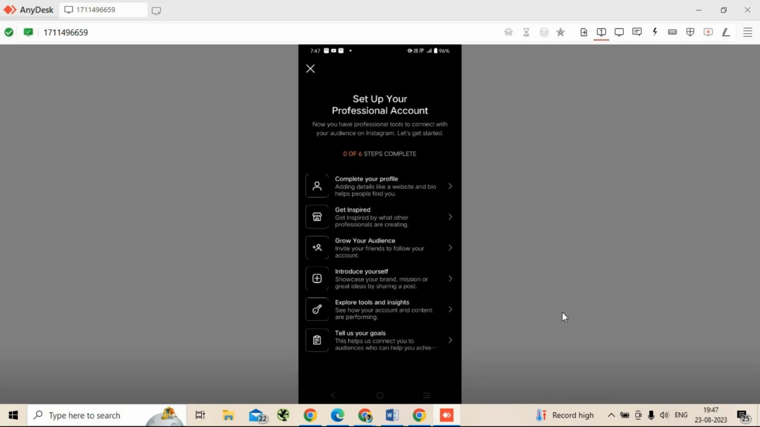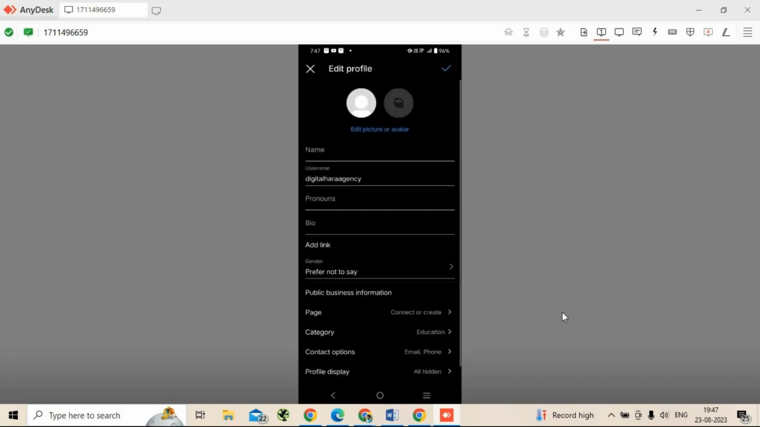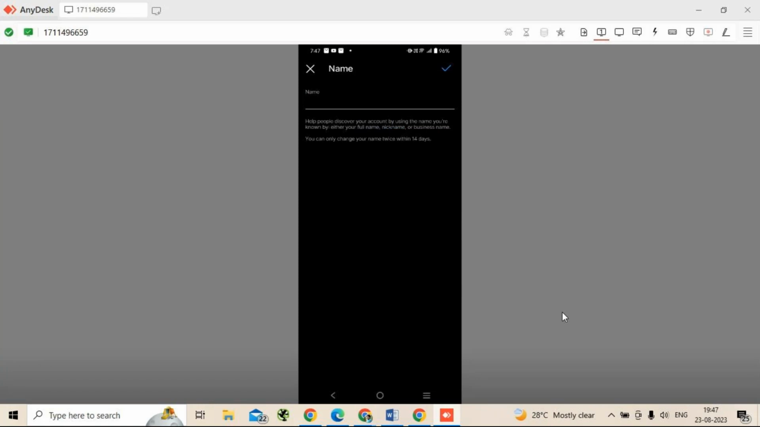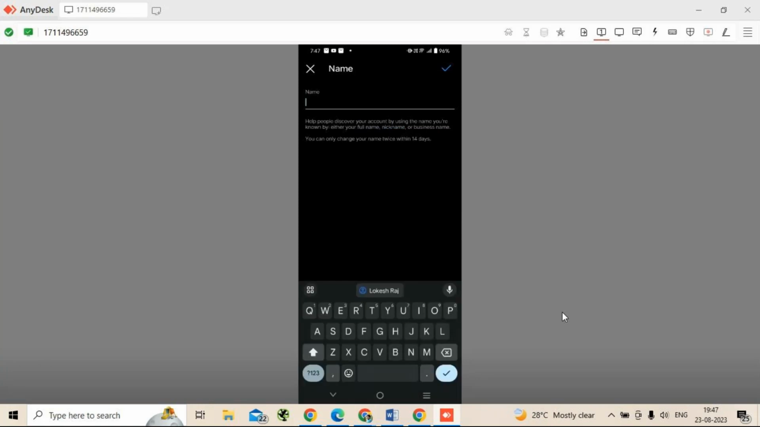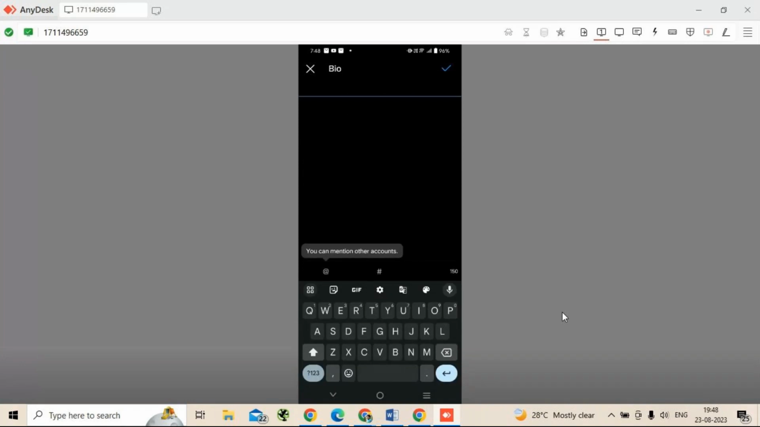So now I'll close this. So now if I go to edit profile, we can see that it is going to be turned into a business account. So here let me give the business name. Then give the description of the business.